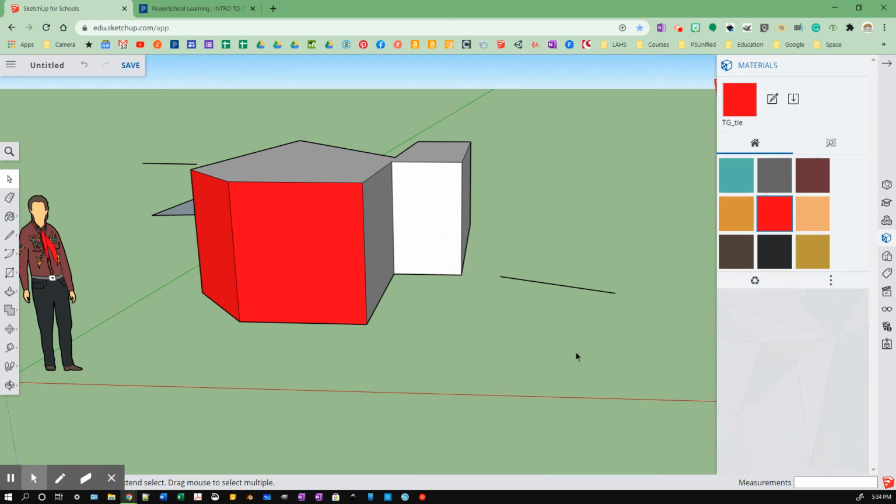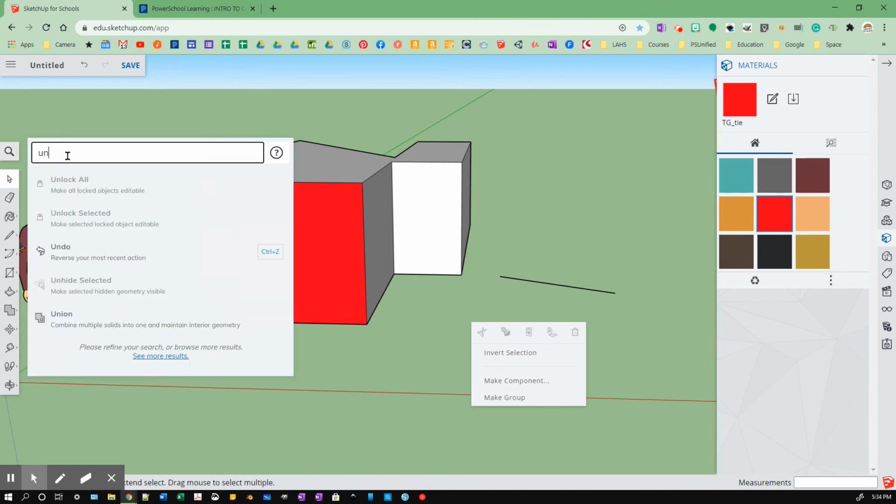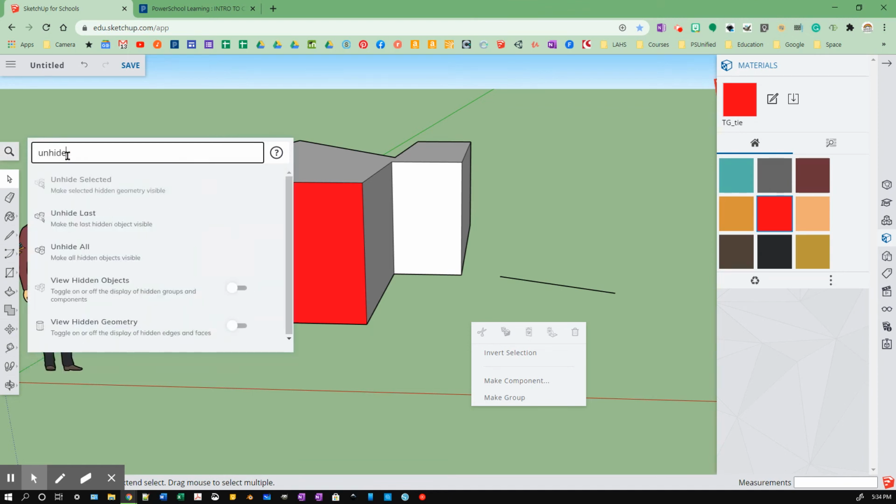Now, here's the problem with that. I can't see it. I can't right-click and find it again. Do you see that? I have to come up here and do a search for unhide. And you can see I can't unhide a selected object because it's not selected right now. It's grayed out. It's not available. I can hide the last thing I hid, but sometimes I hide more than one thing. So I can hide all.